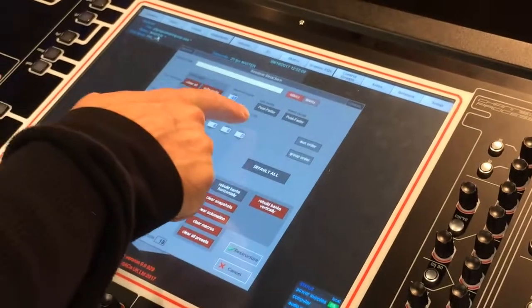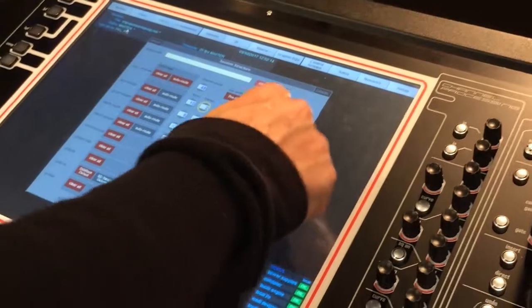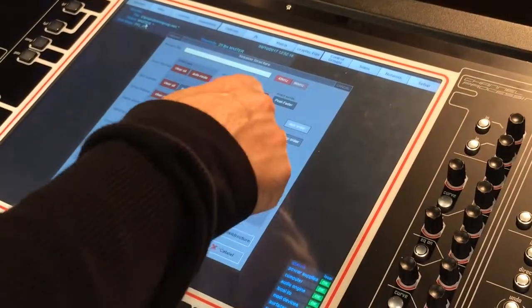This is a great time to make all your aux sends pre-fader. It's hard to do that later on. And if you really want to change what comes first, stereo or mono, you can change that order.